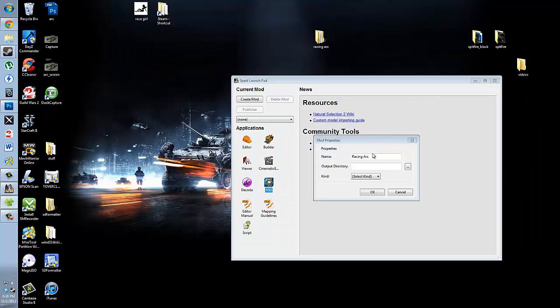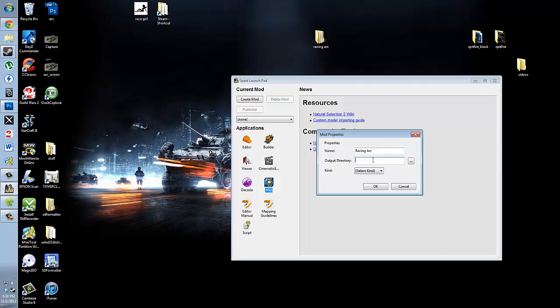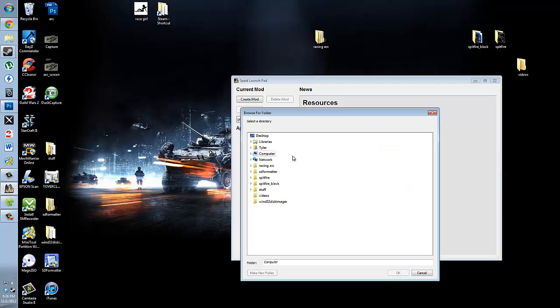So with that created, we'll go back to our mod properties and output directory. We're going to select the folder that we put all our stuff in. So Racing Arc in this case. Not models, not Marines or Arc, but Racing Arc. Or if I was doing something else, maybe the Spitfire or the Spitfire Black. We're just doing the racing arc.